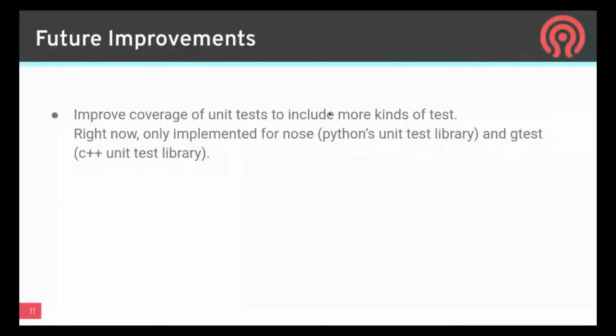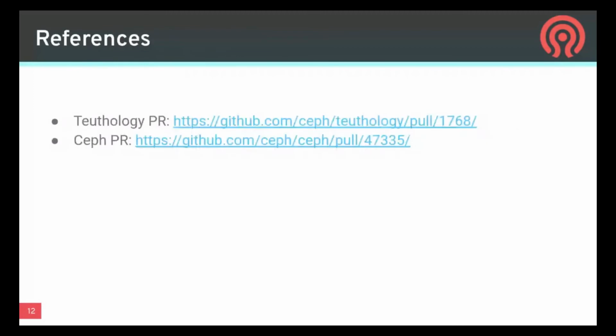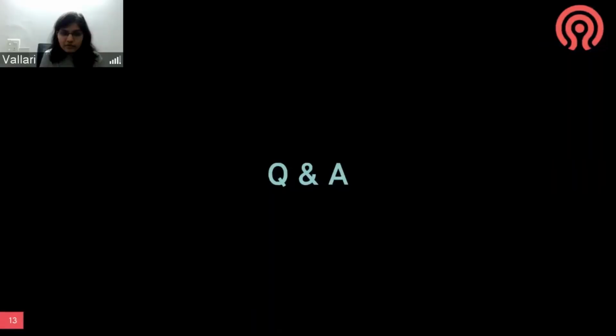So for feature improvements, currently, as we just saw in the code, we have nose test and G test enabled. So we can add coverage for more tests and add more tests to this feature, so people don't have to look through the logs. And you can also refer to both my PRs here. And that's all. Let me know if you have any questions.